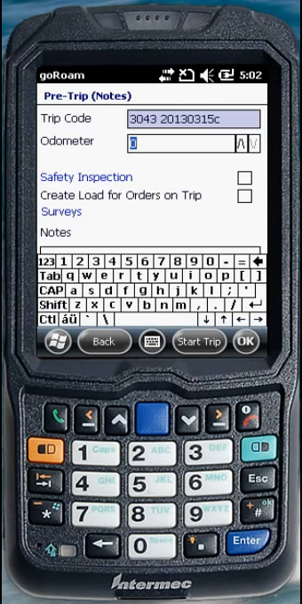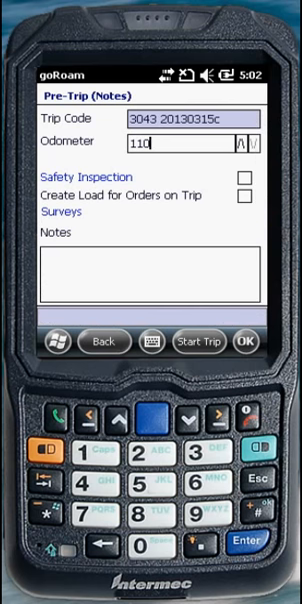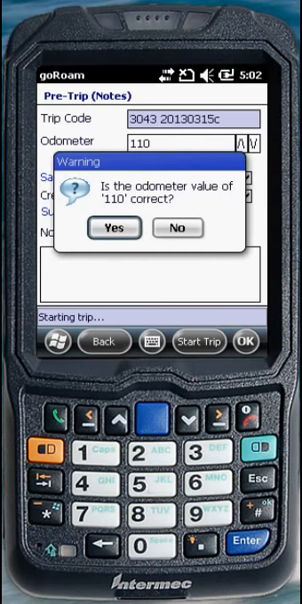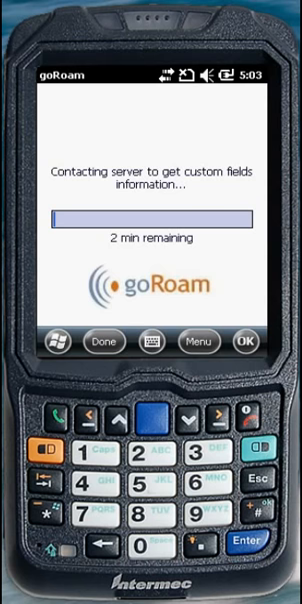So at this point I'll go ahead and enter my beginning odometer reading. I'll check that I did a safety inspection, and I can create a load for the orders on the trip. If you already have loads in your system, that's fine, but a load will take all the products on orders and we'll total those and create one load ticket to show what we've loaded on the truck. So at this point I'll go ahead and start the trip, confirm that the odometer is correct, and I'll send the trip data back to the server.